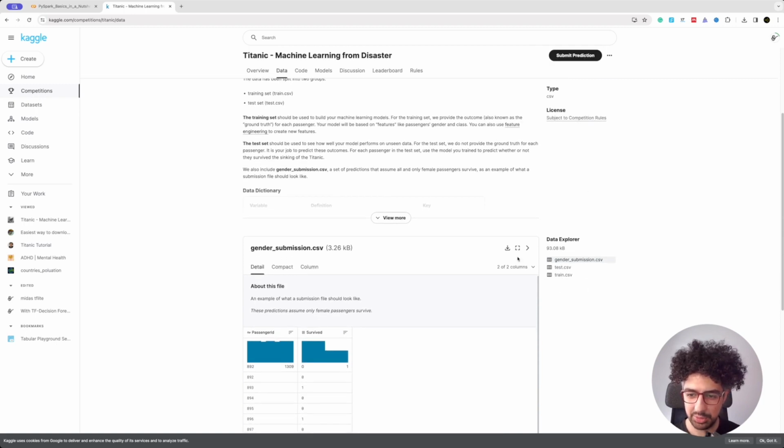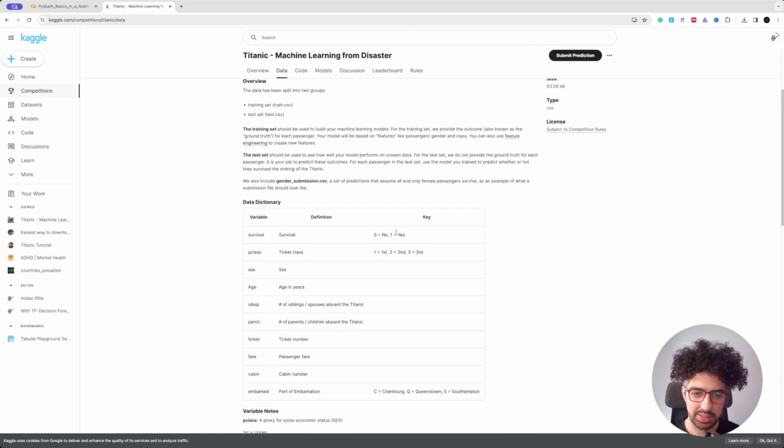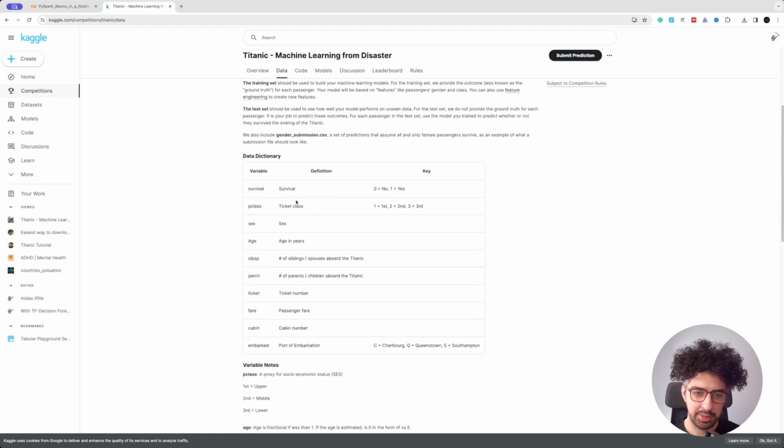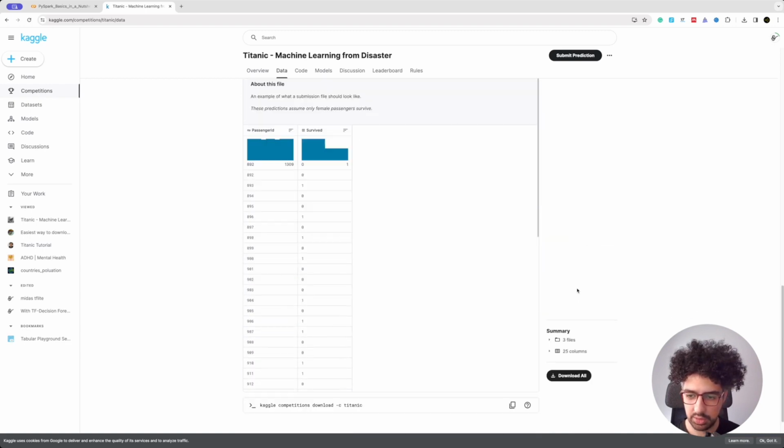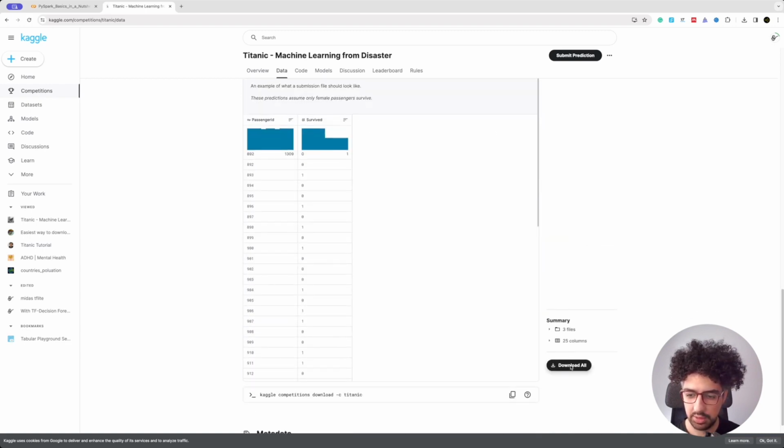So we're going to use the train dataset. Here you can see some information about the dataset, whether the passengers survived or not, their ticket class, their gender, age, and so on. Okay, so you can download it from here.